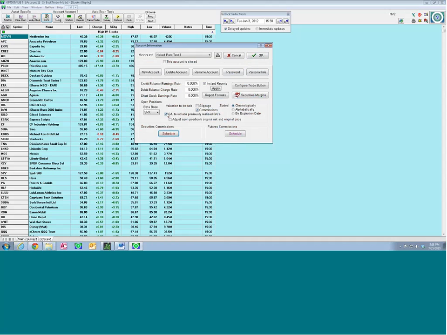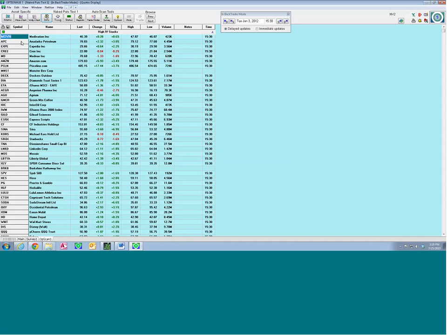Also, I checked this box here, gain loss, to include previously realized gain losses, which is very useful if you're running a long-term back test. I'll show you how that works. And click OK. Now we're set up with an account.